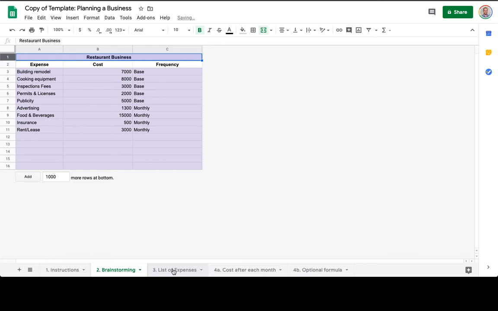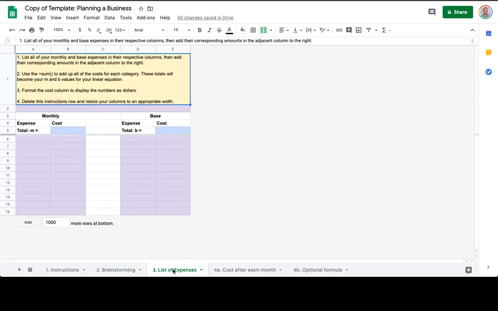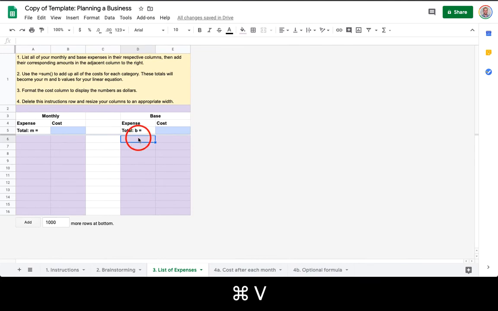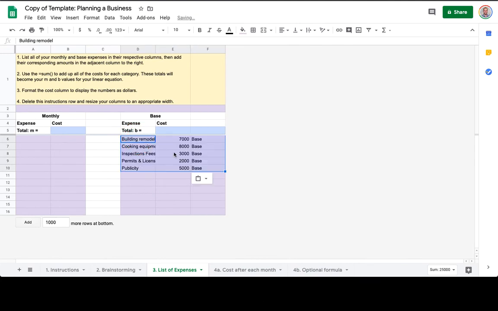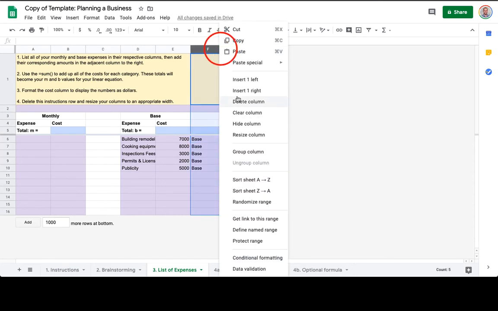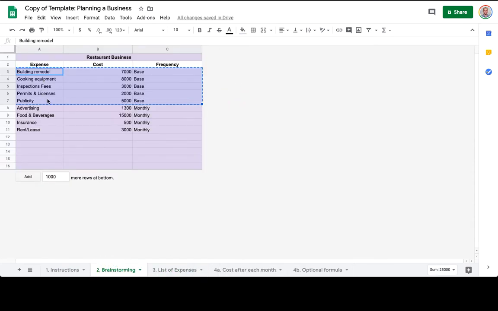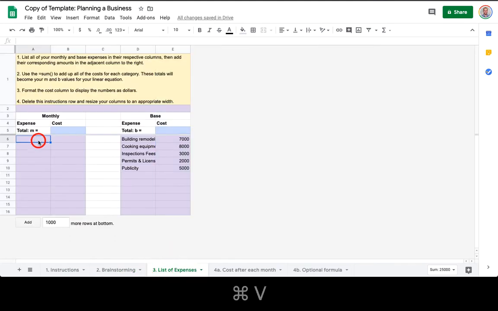Next up, we're going to go to the list of expenses. Now what we can do is take all of these base costs and paste them into here. Oops, I actually don't need that column. And then same thing over here with all our monthlies. It makes it nice and easy to copy and paste it in here.